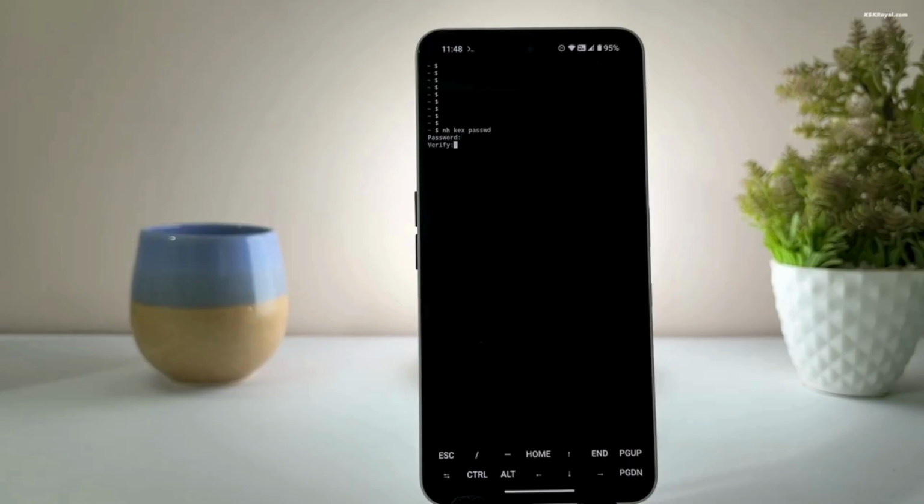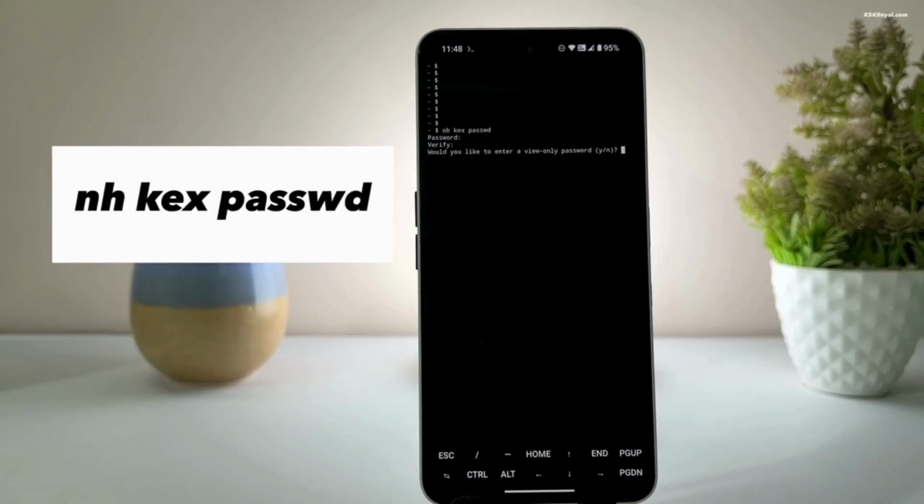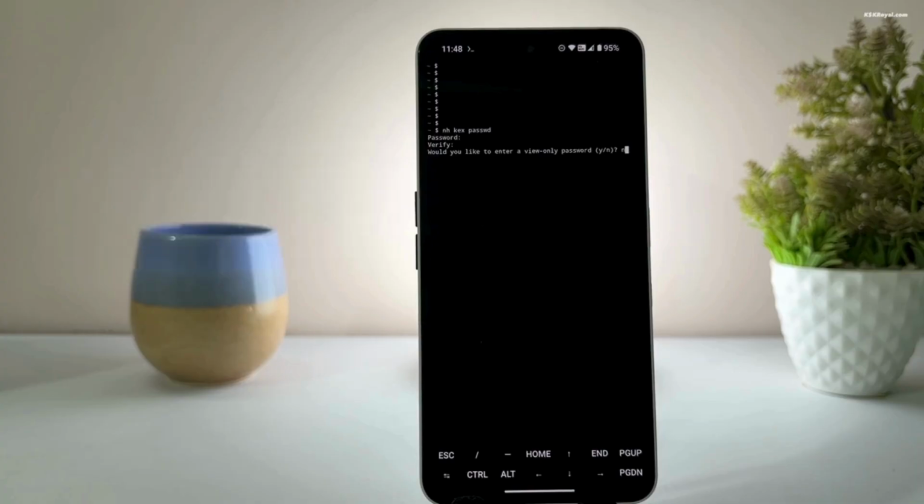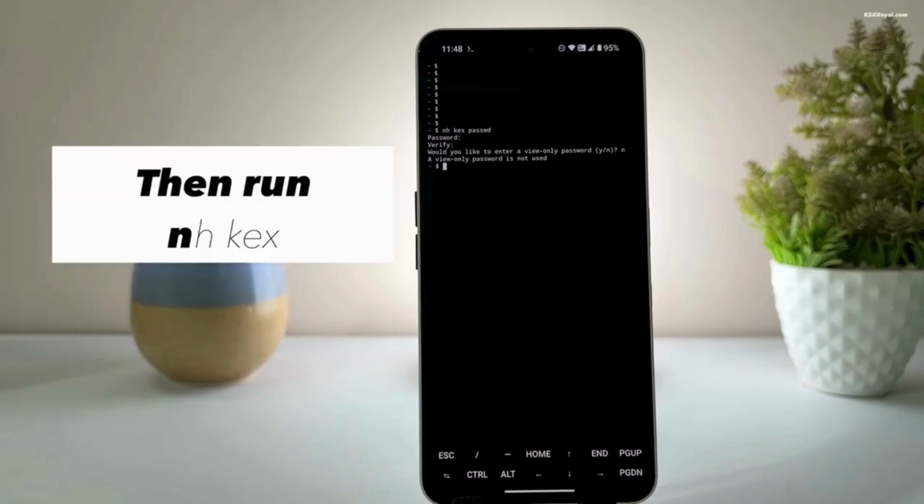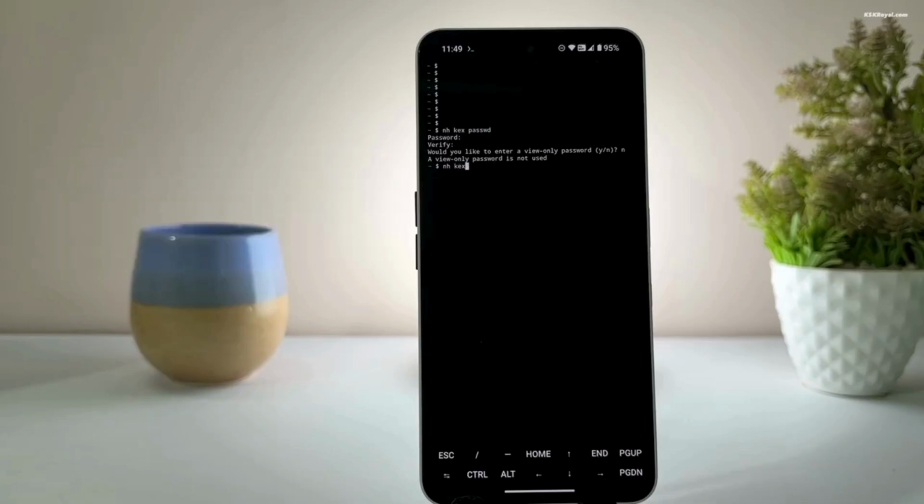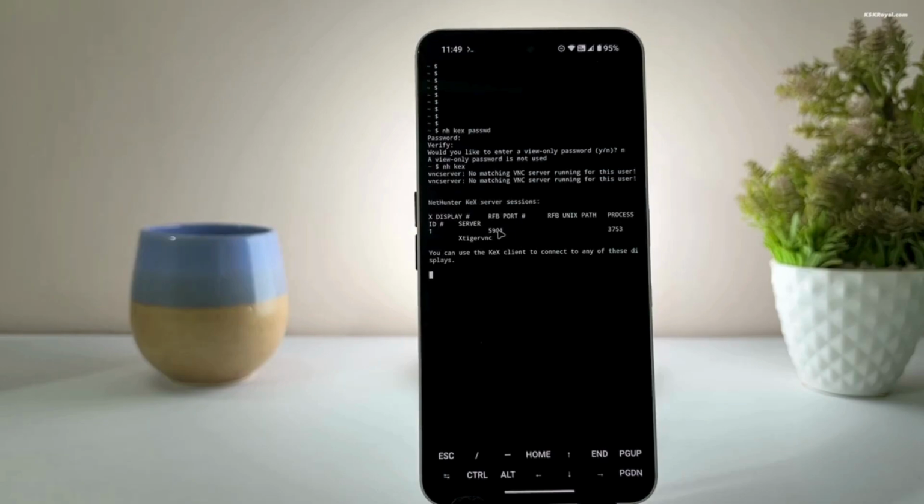Now keep in mind, if you forget the password, you can rerun this command in the Termux prompt to reset it. When prompted, choose No for the view-only password option. This will start the VNC server automatically. Now make sure to note down the port number as displayed.